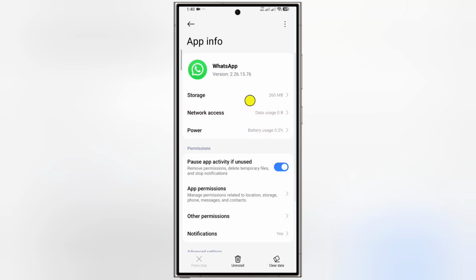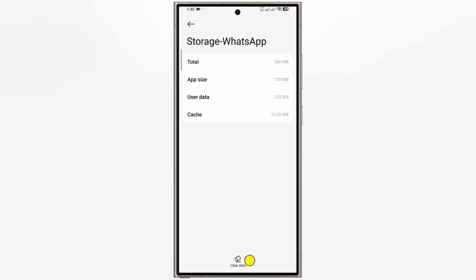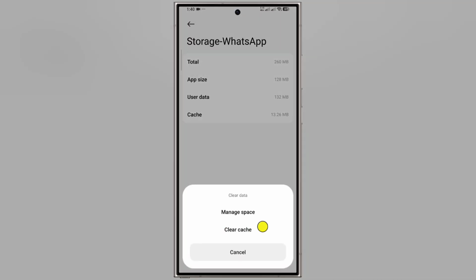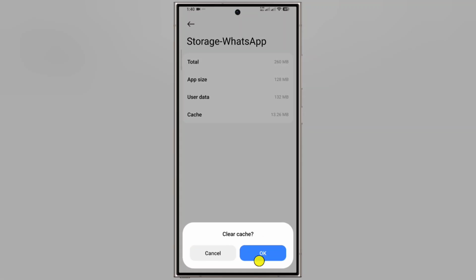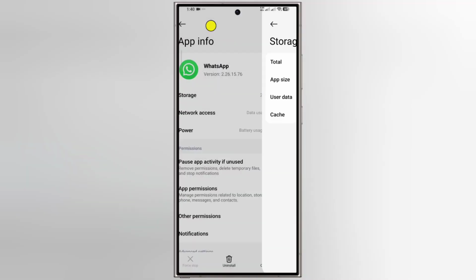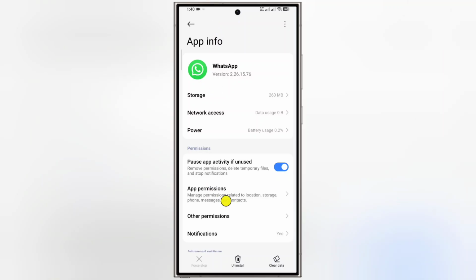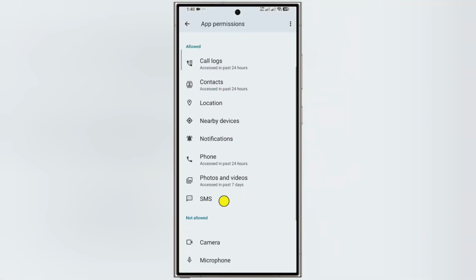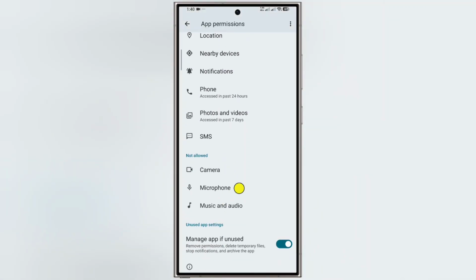tap on storage, tap on clear data, clear cache, OK to confirm, go back to the previous page and make sure all your permissions are allowed. Allow all permissions one by one.